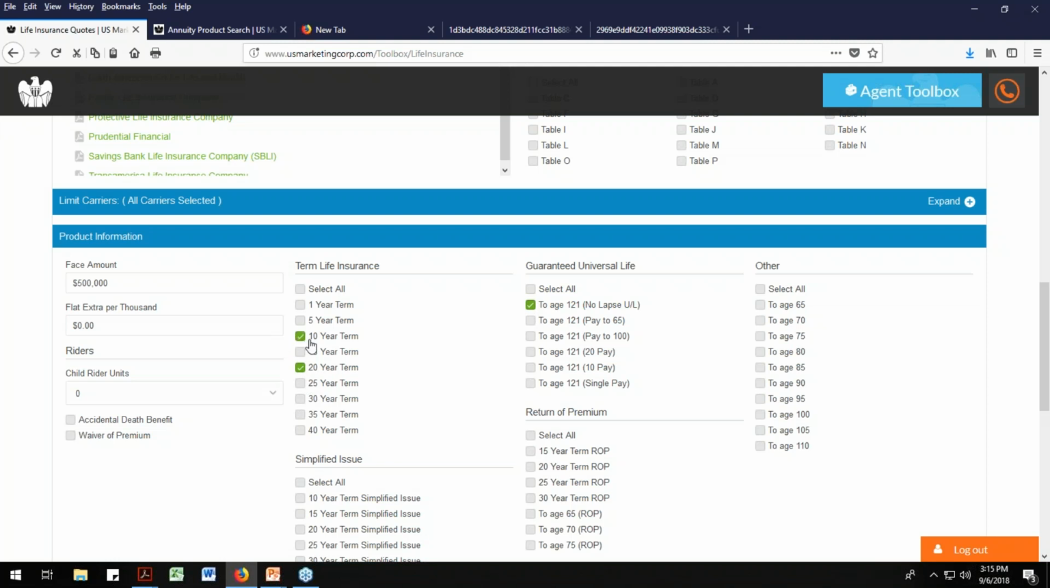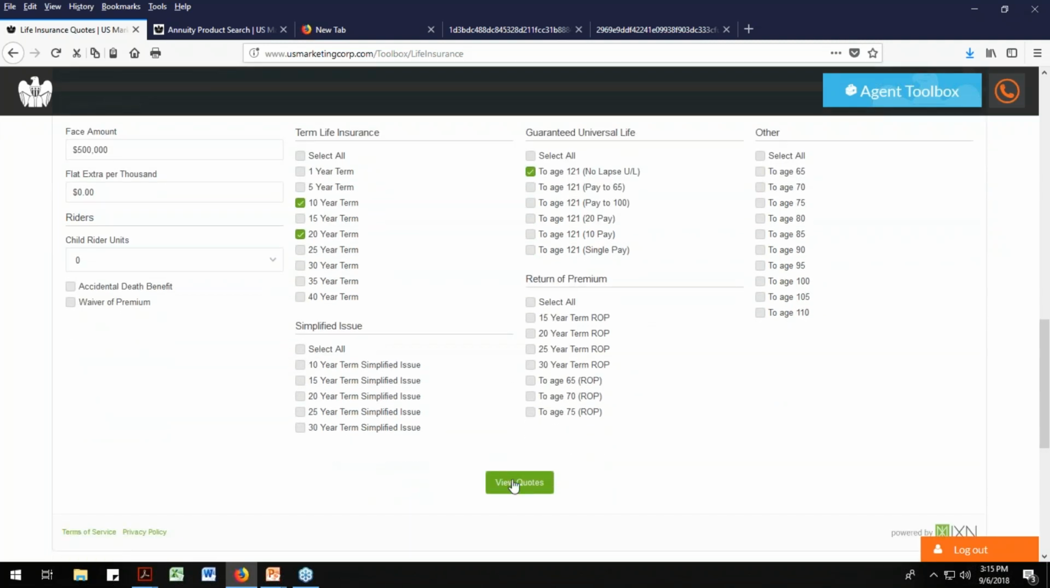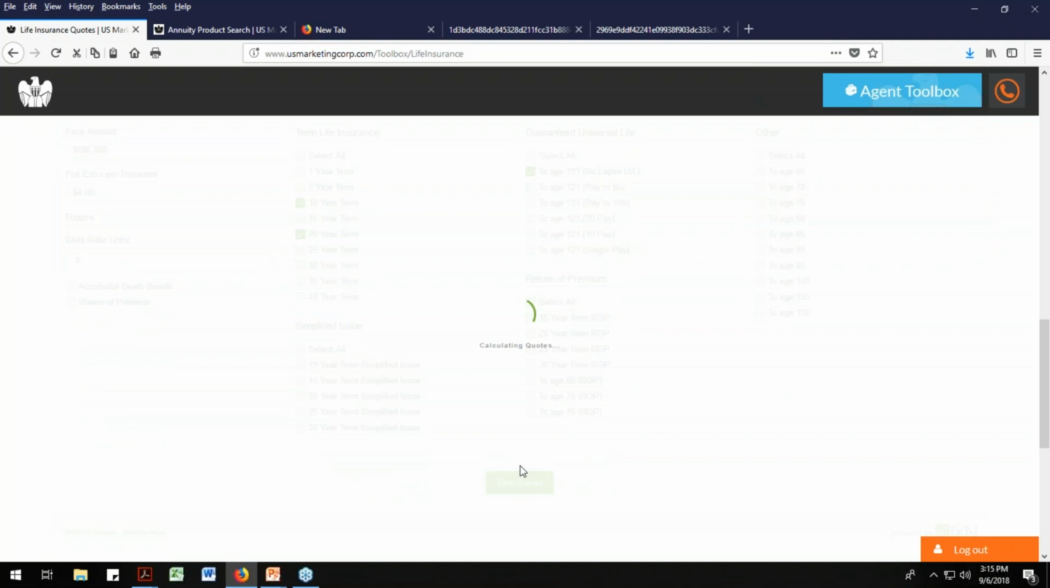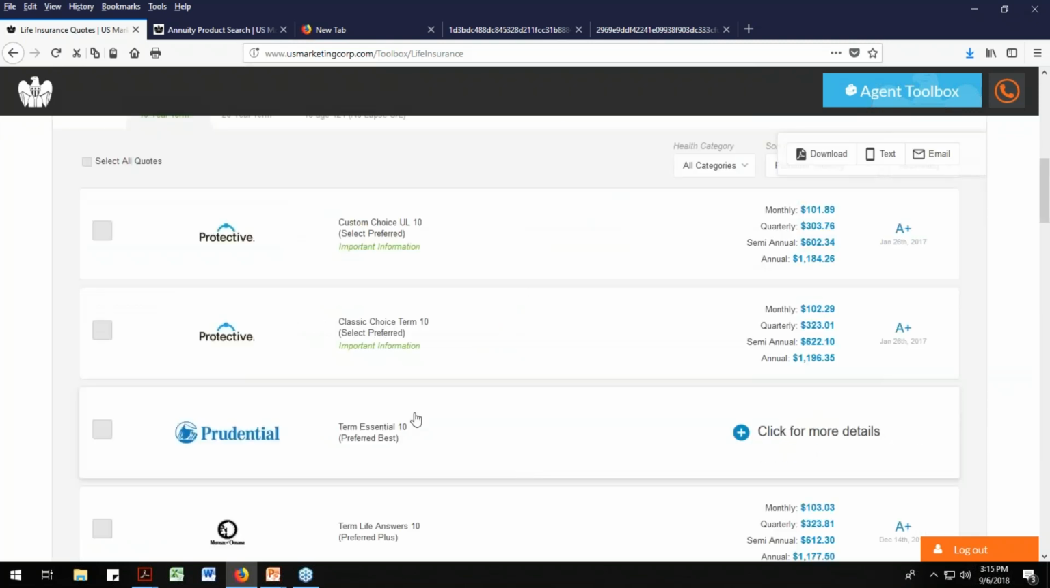And the nice part is you're able to select multiples and compare them for your clients. And you're able to email the comparison to your clients or print it for your files.